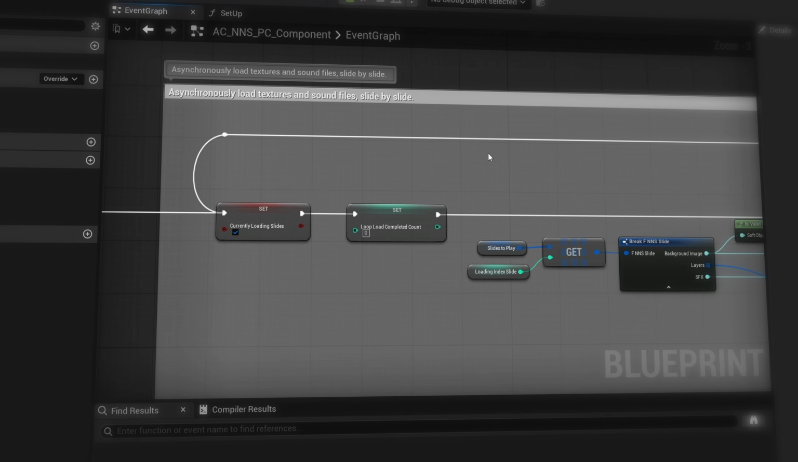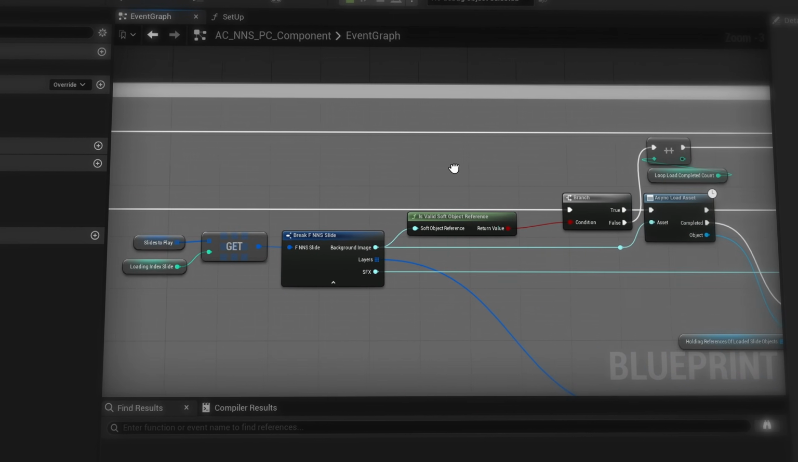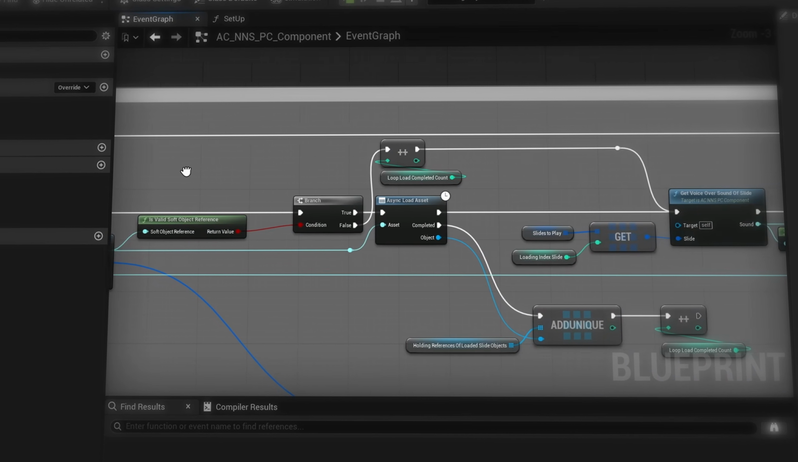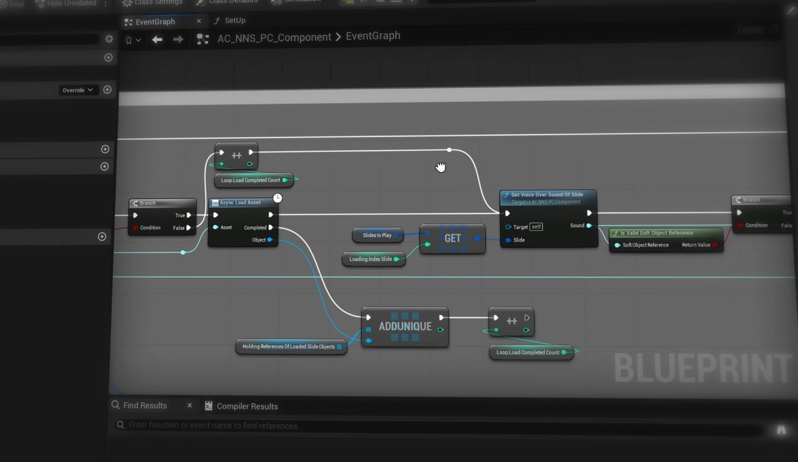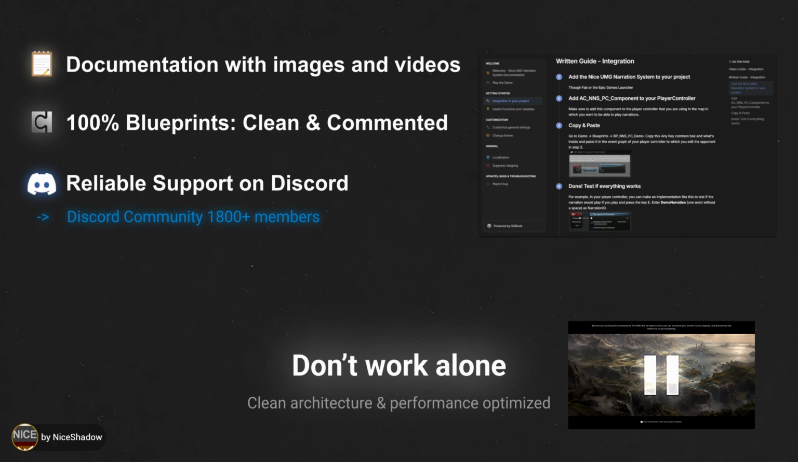It's production ready, featuring soft reference memory loading and disabled word rendering during narrations for maximum performance, and works for different resolutions and DPIs. Check out the beginner-friendly documentation and join the Discord community for reliable support.